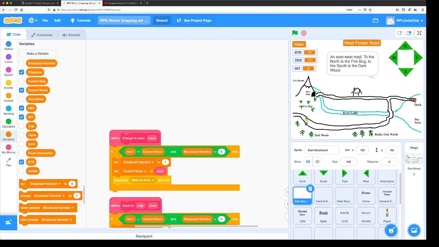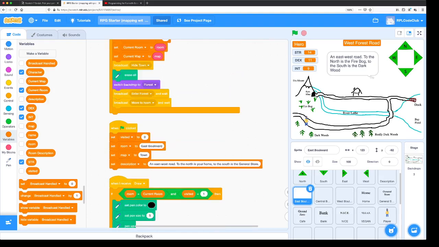It is set in its when green flag clicked, so set room to East Boulevard. That's how this sprite knows its name. Now it's also got its name in the sprite name here. So if we can figure out a way to read that, we wouldn't need this.